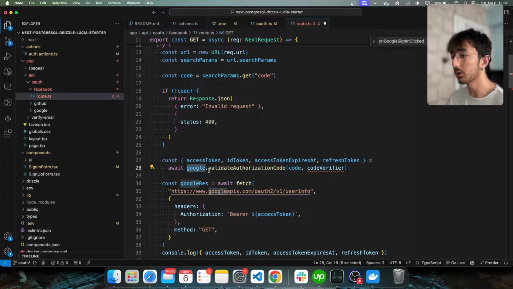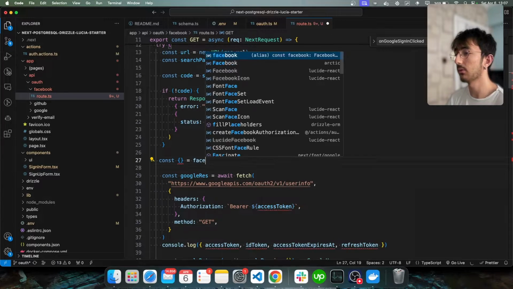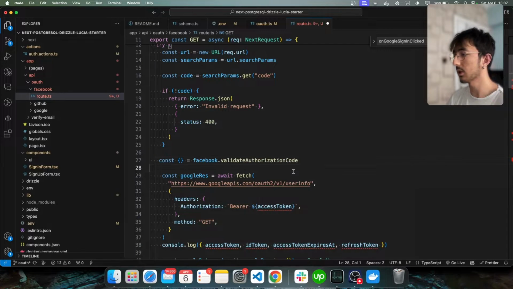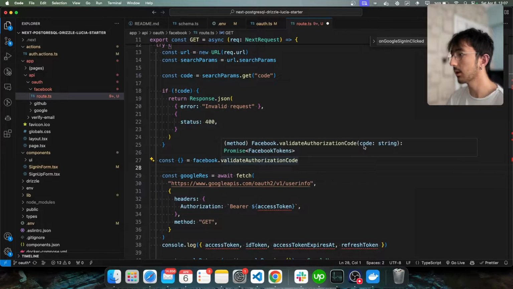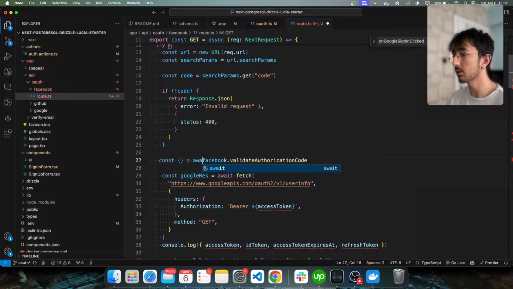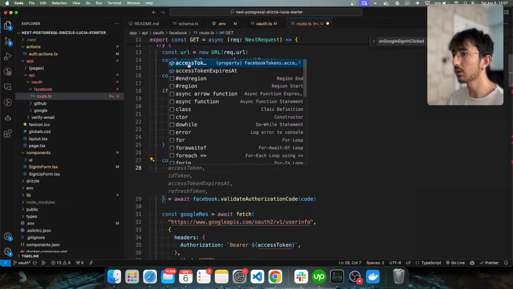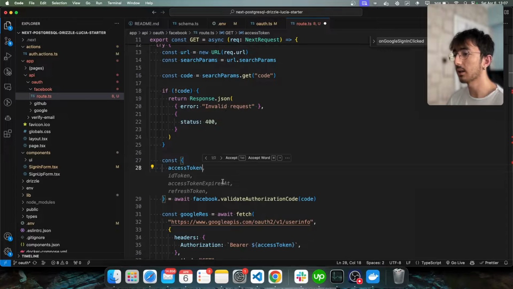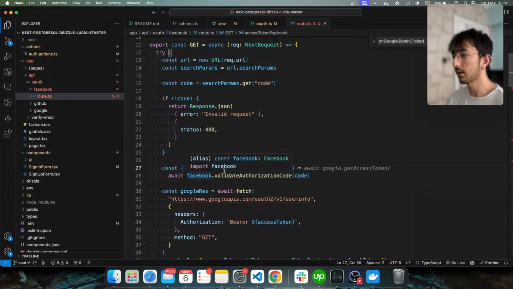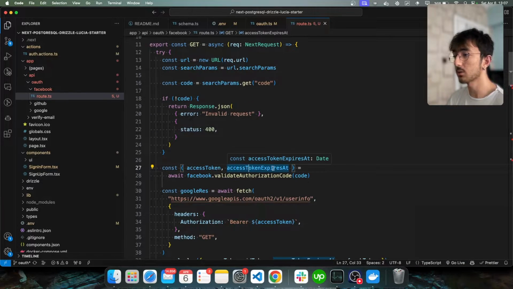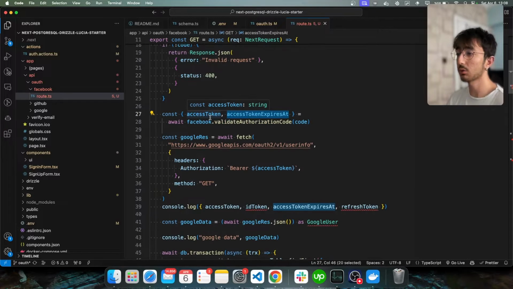We are calling google.validateAuthorizationCode. In our case, it should be facebook.validateAuthorizationCode. If I hover over it, it only expects a code, as you can see, and it's a promise. So let's make this await. And we will pass our code here. If I let autocompletion show, I can see that we are getting an access token and another field, access token expires at.